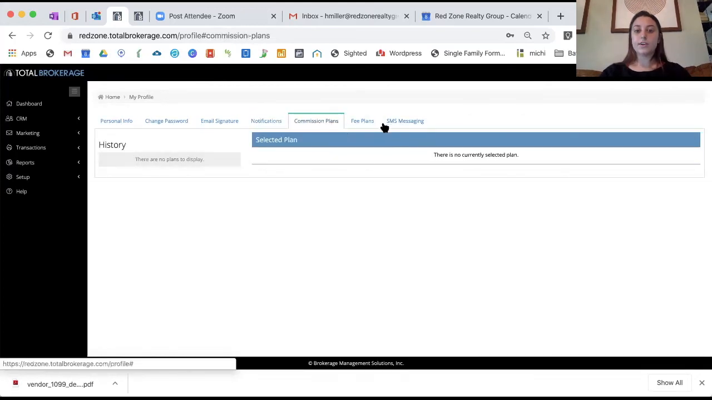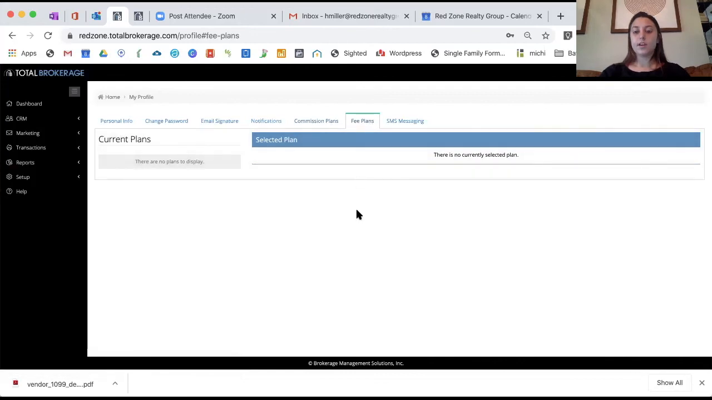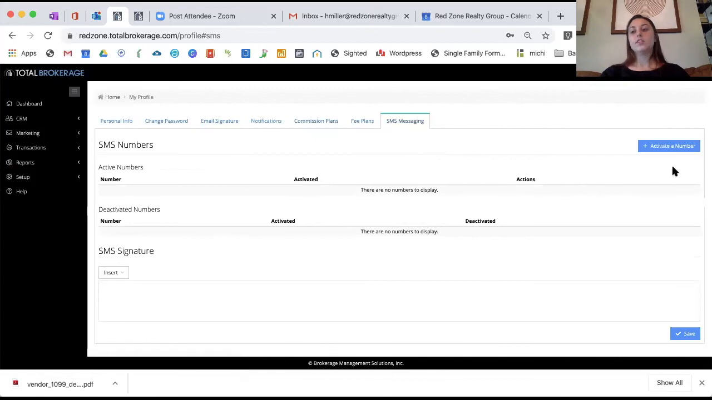Commission plans, this is where you're going to see what commission plan you are set up on. Your fee plans, you'll see where you are set up. Obviously, I'm not set up on anything. And then your SMS messaging. If you do want to get a phone number set up, you'll activate a number up here in this top right corner. Keep in mind, you will be billed for each of your texts that you send. It's 5 cents per text, okay?